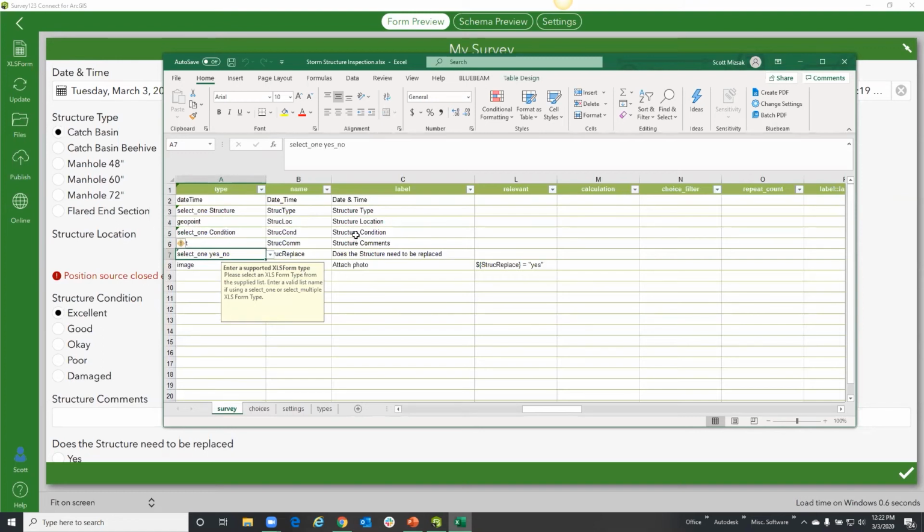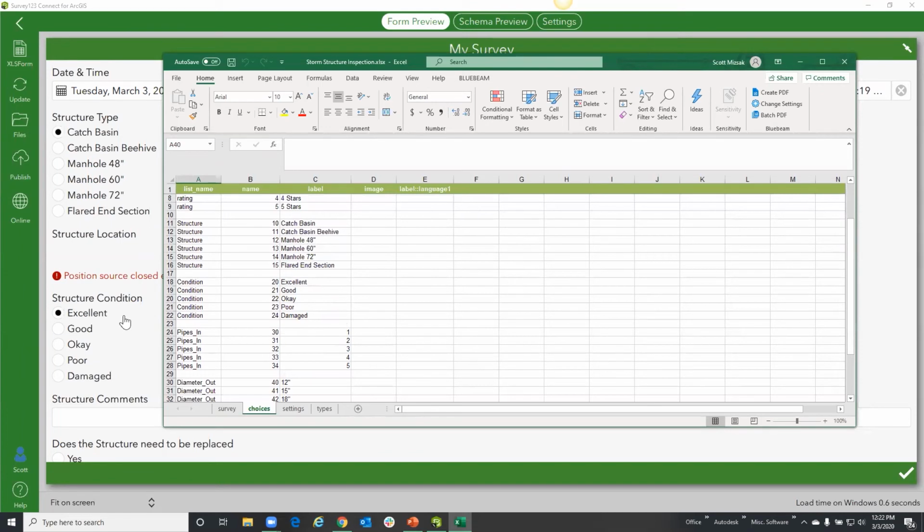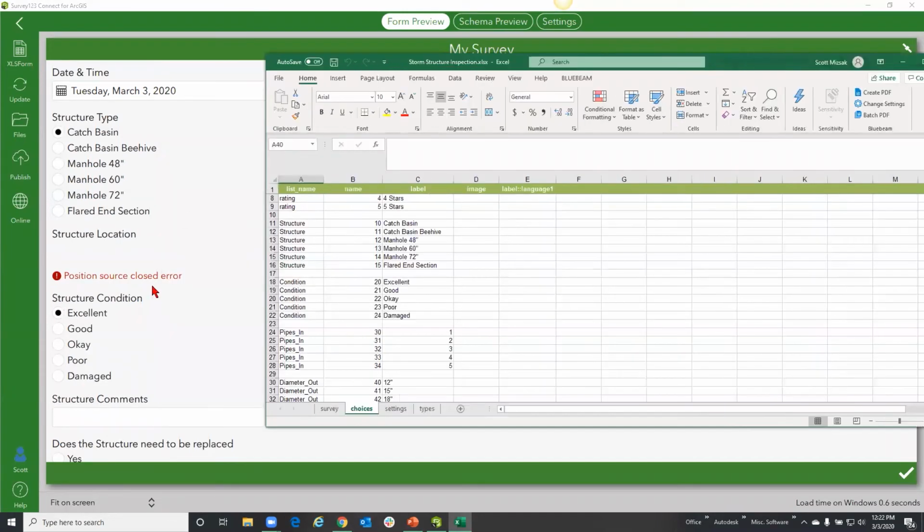Structure condition reads condition. Here is condition, and it's going to read excellent, good, okay, poor, or damaged. Now, in this situation, maybe this survey is taking up a lot of space. So for the structure condition, I don't want to see all five in here. I want to actually pick from a list and have it drop down.